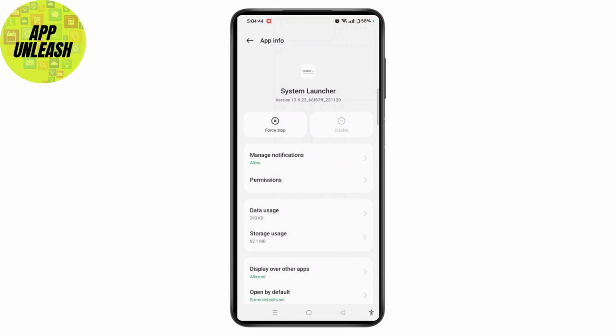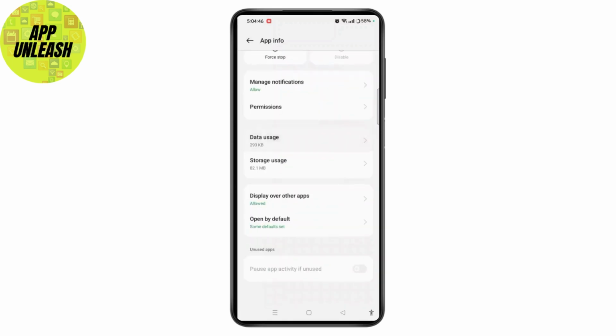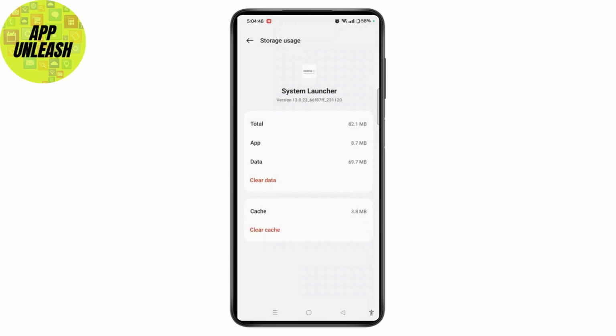Once you get access to the app interface of system launcher, you have to scroll down and select the storage usage, where you can see the clear data and clear cache options. Simply clear data and clear cache of system launcher. Once you do it, your home screen layout will be reset to default on your Android device. So let's do it.